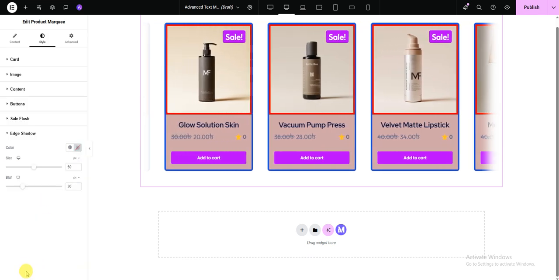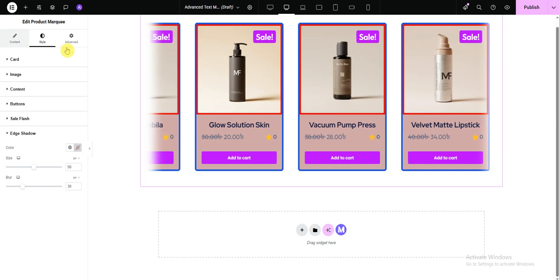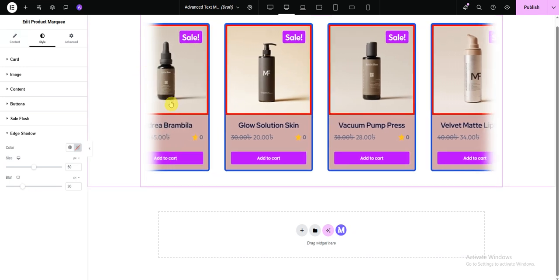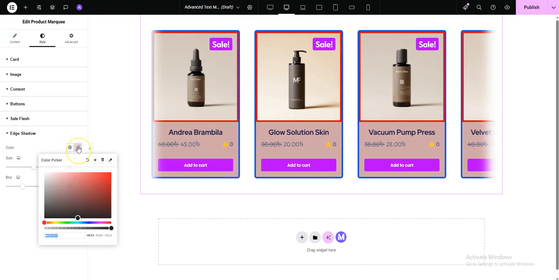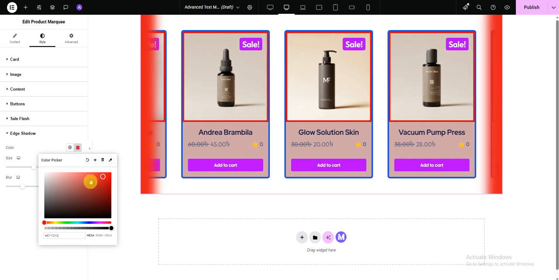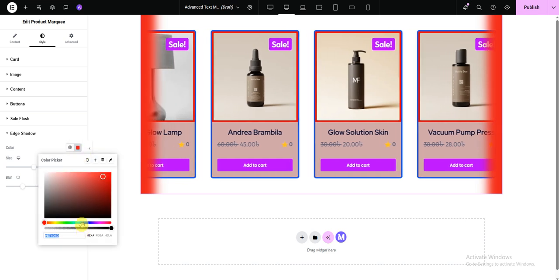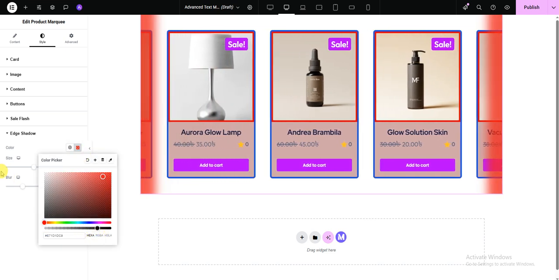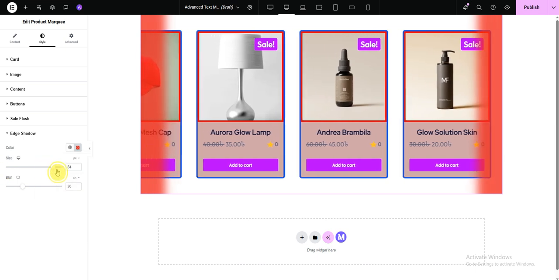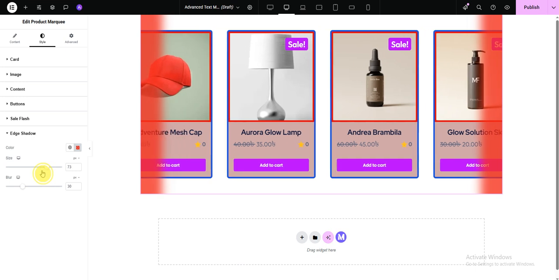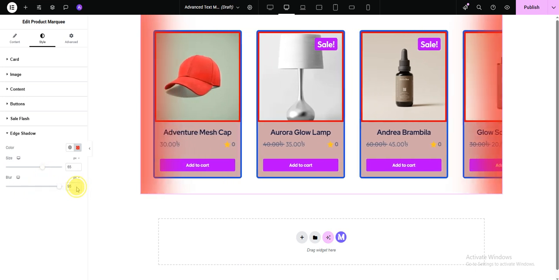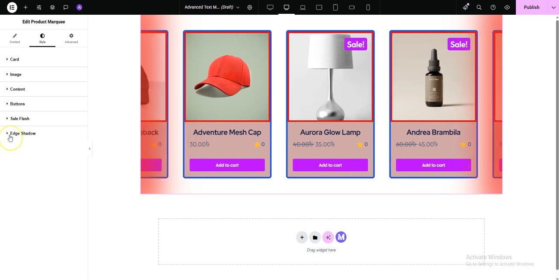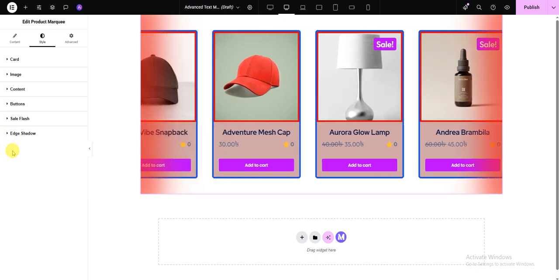And there is an option, its shadow, this option we can see. For this we can change the color and also make it lighter, and the size we can increase and make it blur. So this is how the product marquee works.